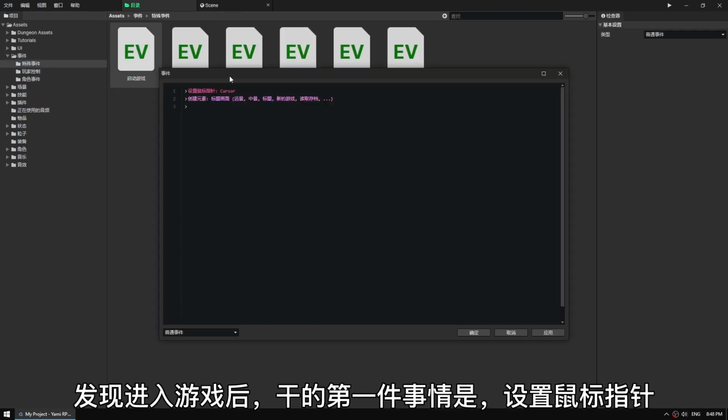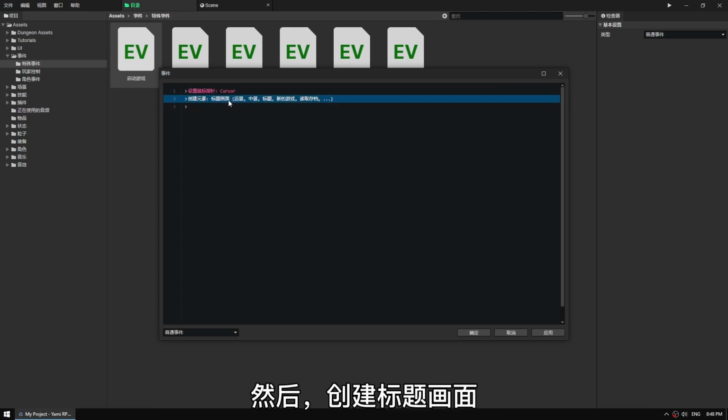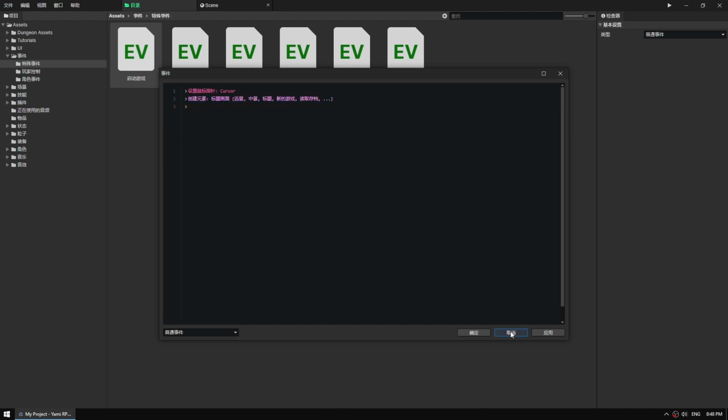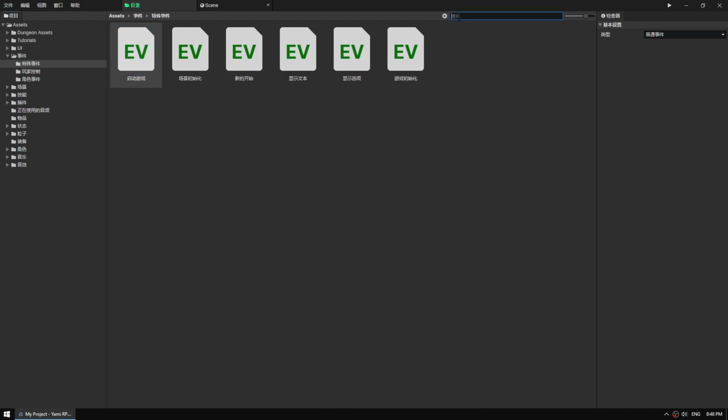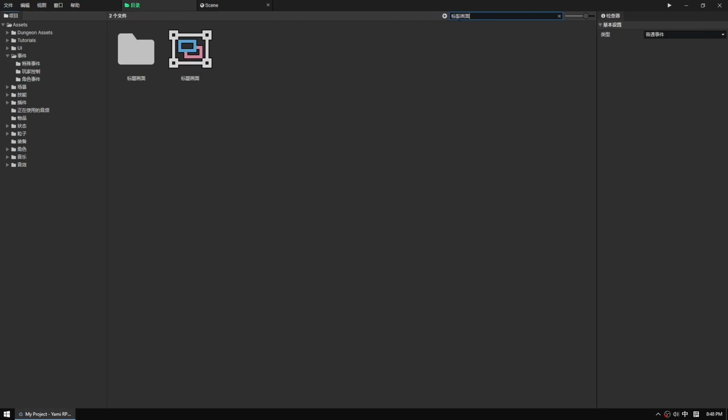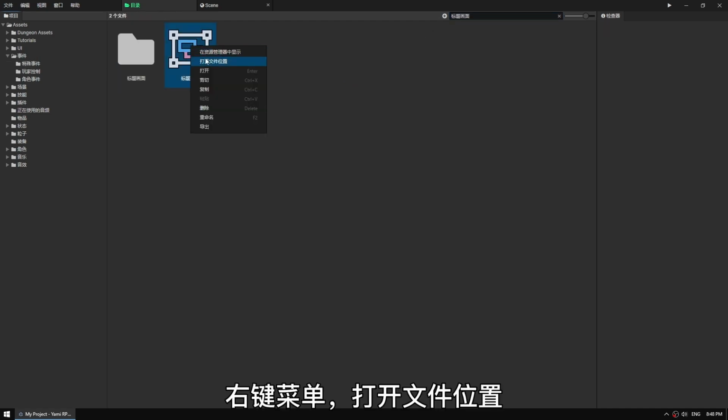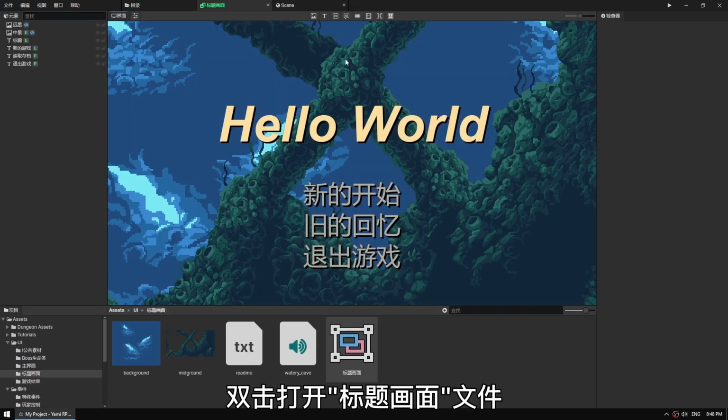Locate and open the startup event. The first command is to set the mouse pointer, and the second command creates the title screen. Search here for title screen. Right-click to open file location, then open the title screen file.